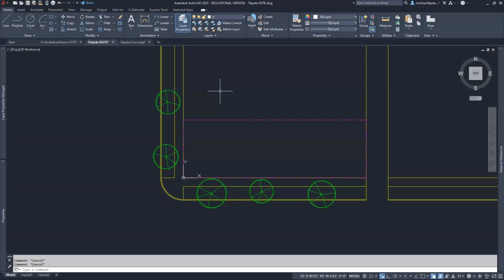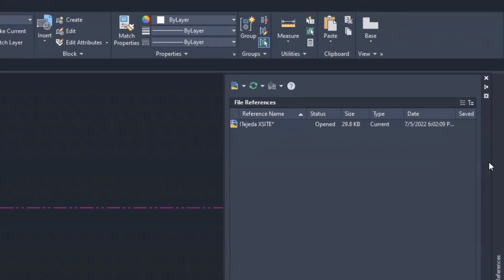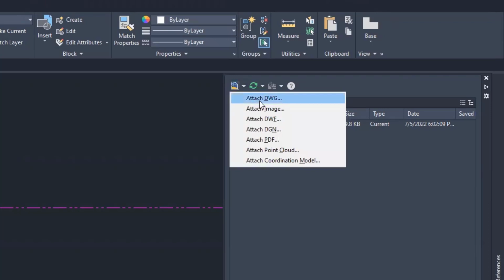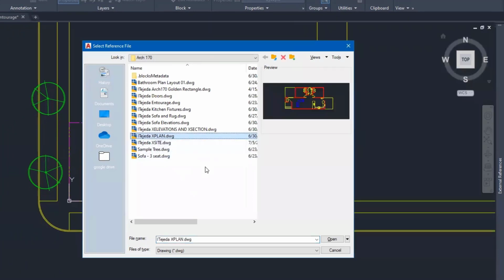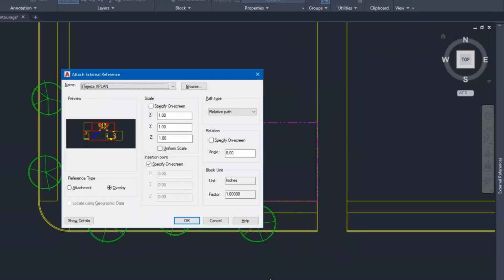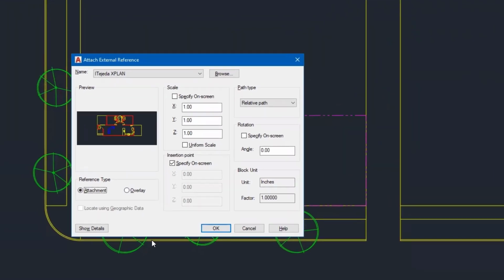I'll go ahead and bring in my xref. If I type XR and enter, it's going to open up my window, but I already have it open here on the side. So I'm just going to hover over it and let it open up. And then I'll come over here to my icon to attach a DWG. I'll click on that. And I'm going to look for my floor plan. And once I find the floor plan, I click on it. And then I go ahead and click open. The reference type here needs to be an attachment. So make sure you select that radio button, attachment.